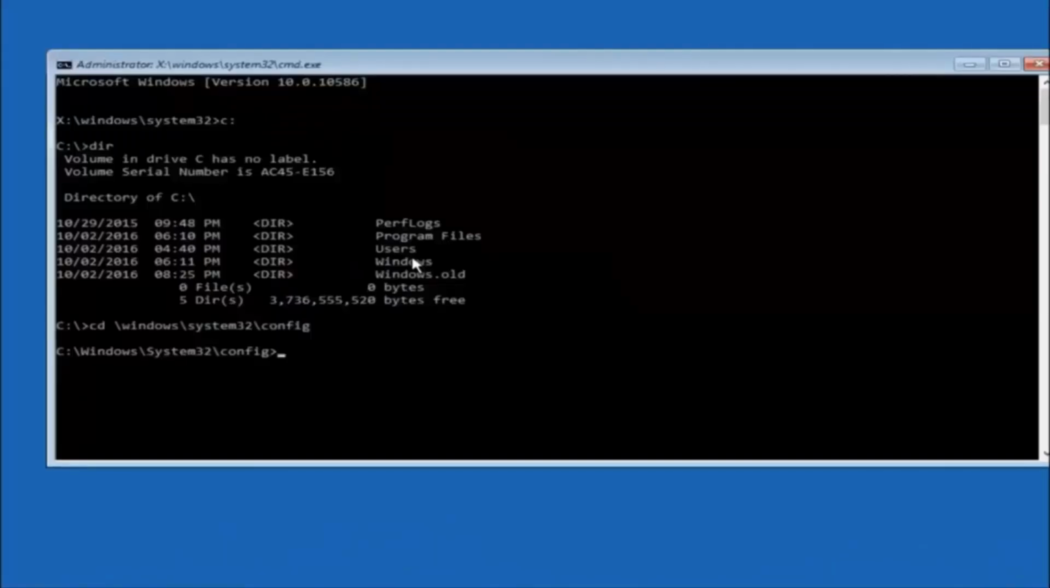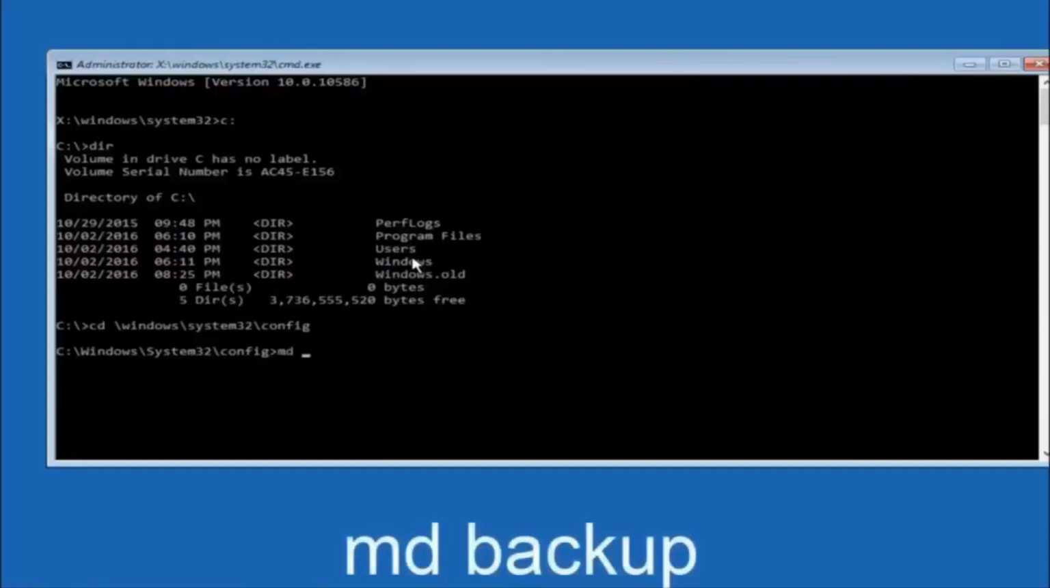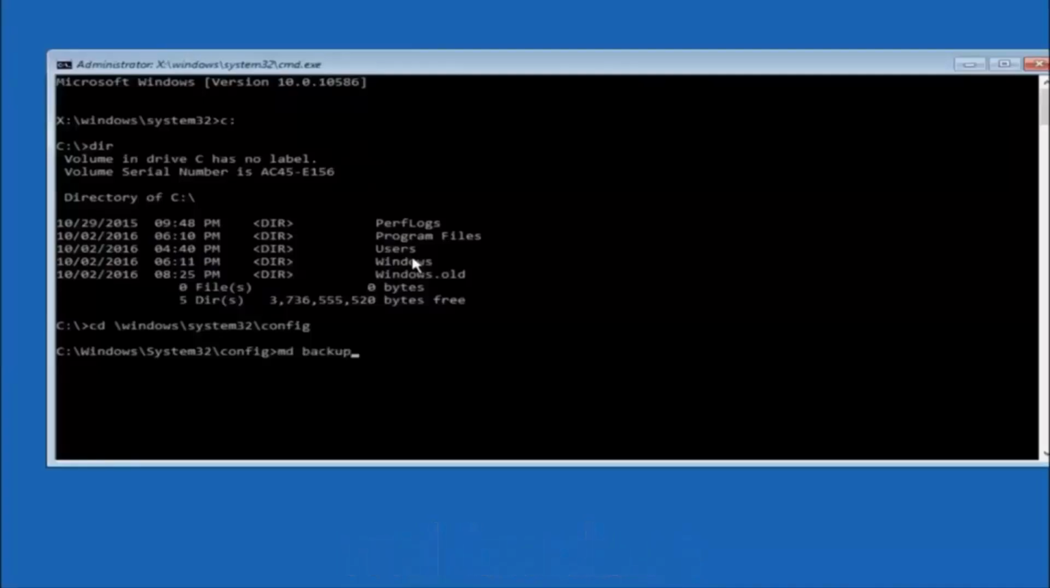So now you're going to type md space backup. If you've seen other tutorials, it might also say to put MD backup. That's because the backup name is pretty common when you want to back something up. So you can name this whatever you want, it doesn't have to be backup. If you've already made a backup folder in the past, you could do backup1, for example. Once you're done setting the name, hit enter on your keyboard again.